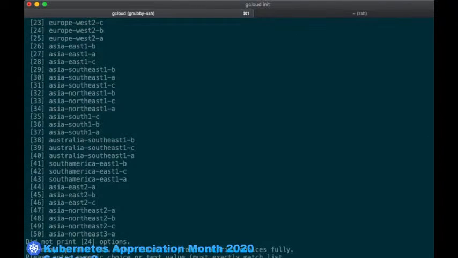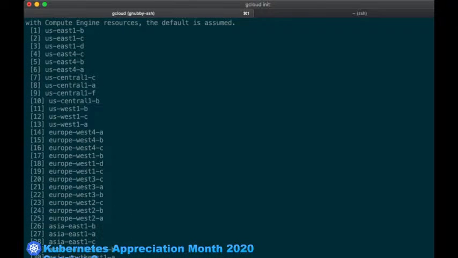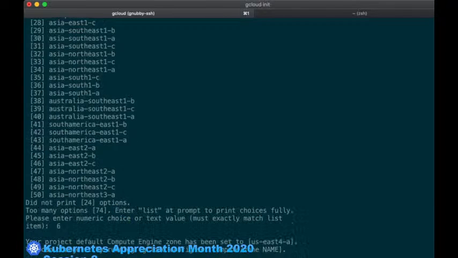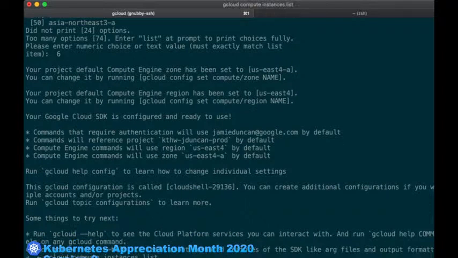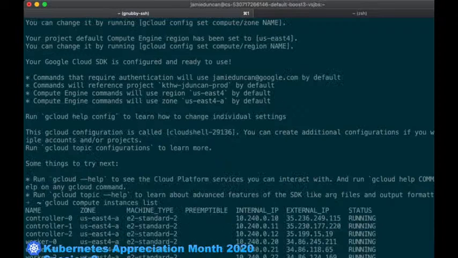All right, we'll go ahead and set a default region and zone. I'm going to be using number 6, US East 4A, which is where I provisioned everything last week. gcloud compute instances list, make sure that works. And there they are. There are our nodes from last week. Awesome. All right, so let's go ahead and get to the beginning of this.